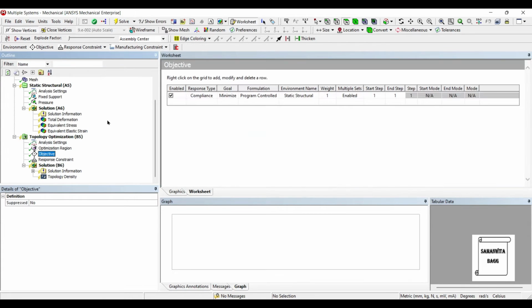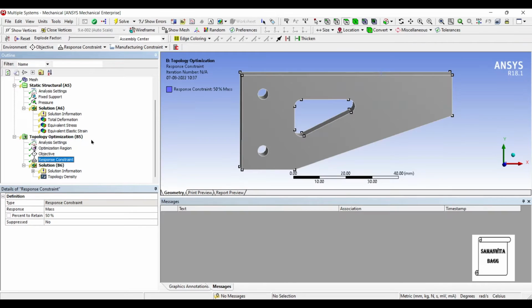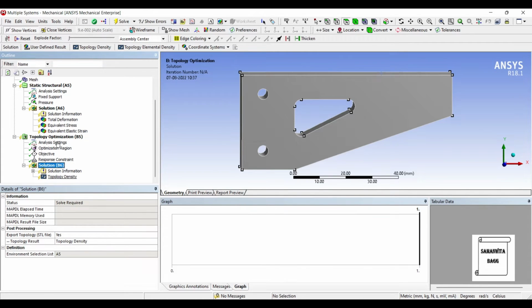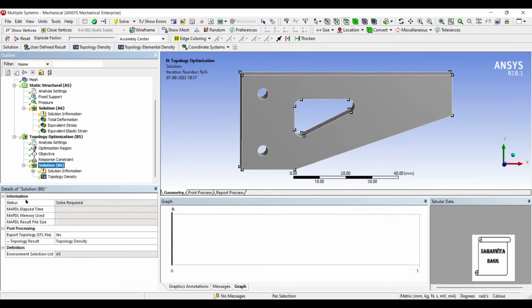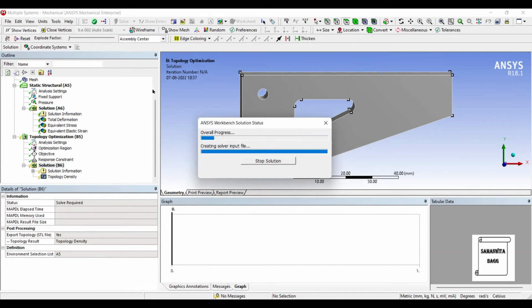Next, I'll go for objective. I'll leave it as it is. In response constraint, response is mass and percentage to retain. Say this time I'll leave it at 60%. I'll go for solution. Topology density is what we are finding out. And in solution, you can see export topology STL file. It is yes. I'll solve now. If you retain more mass, then the solution will take less time. But if you go for retaining very little material, it will take more time to generate the solution.